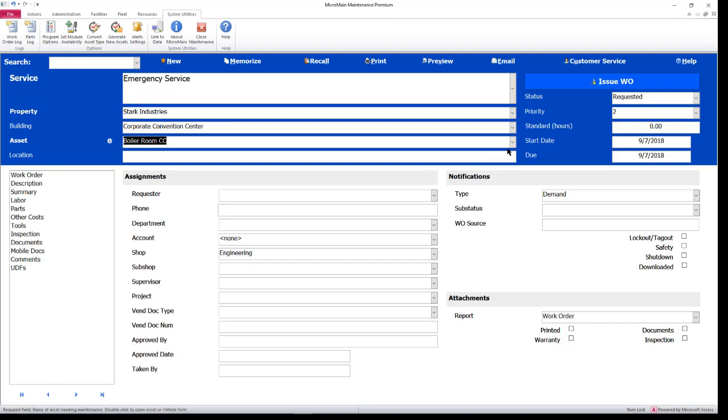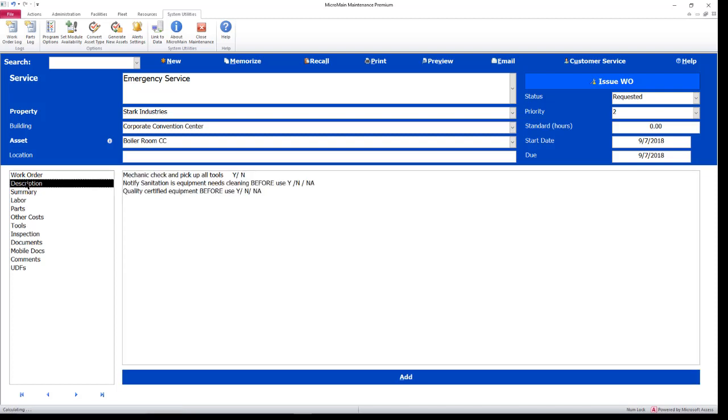Additionally, a user can change and update things like priority, standard hours, start date, and due date, along with anything in the notifications section or assignments section. A demand work order also has areas on the left-hand side for things like a description. This can be pre-populated at the service area, or it can be determined at the time of work order creation by the person that is making that work order.